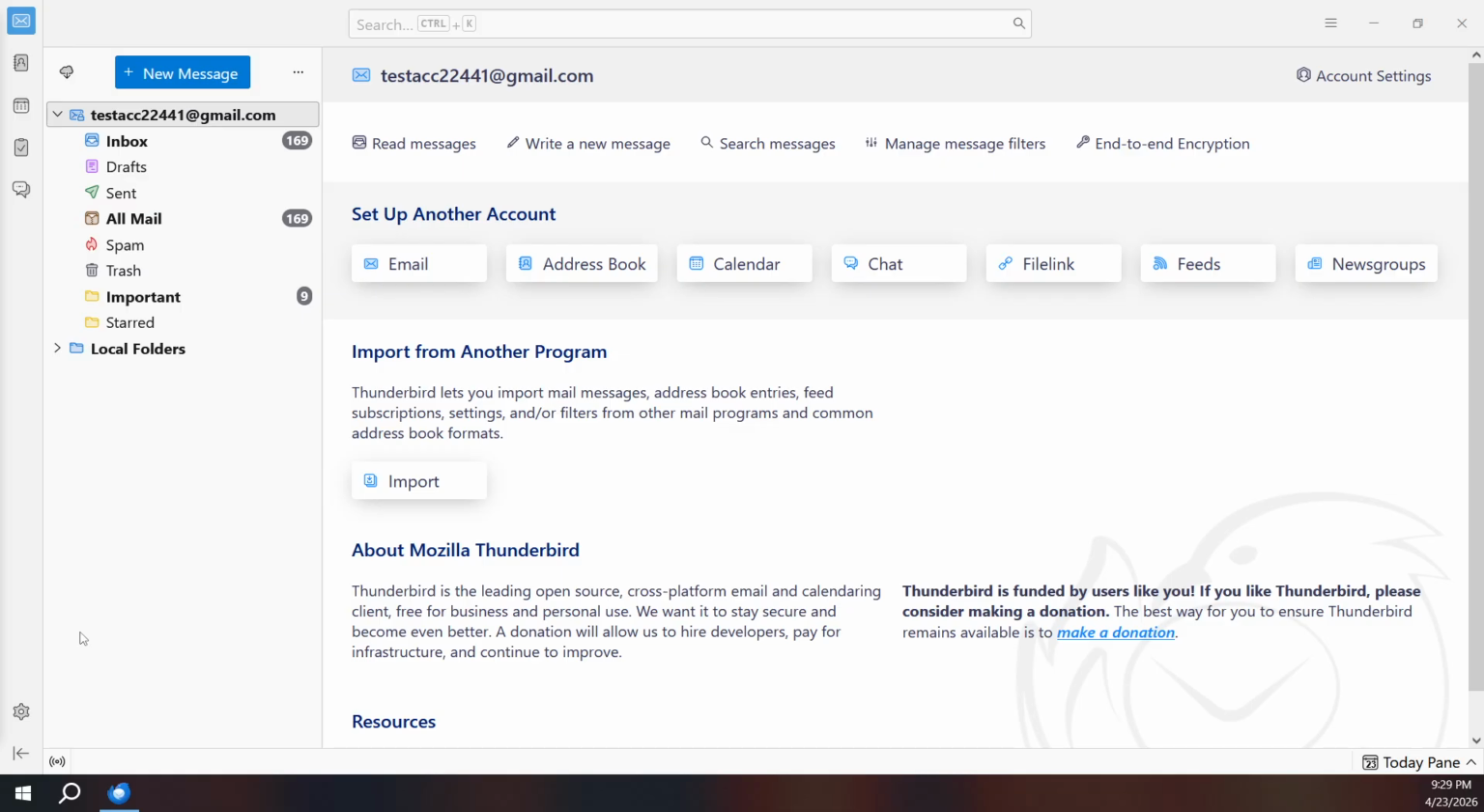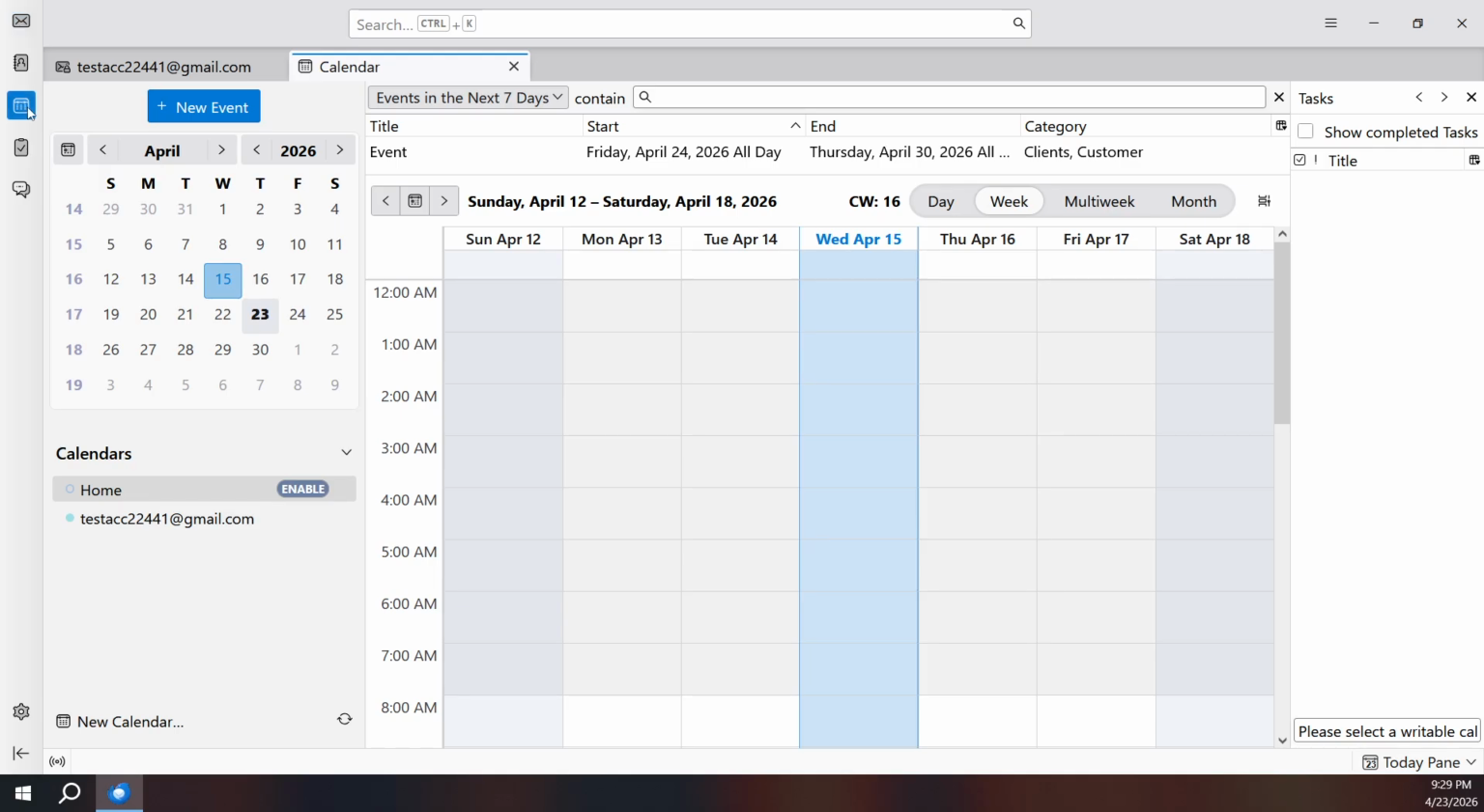First, open Mozilla Thunderbird so you're on the main window. We're going to move into the calendar view, which is where event creation happens. Look for the calendar icon in the toolbar or sidebar. It usually looks like a small calendar page. Click it to switch from mail to calendar. You should now see your calendars on the side and a day, week, or month grid in the main area.